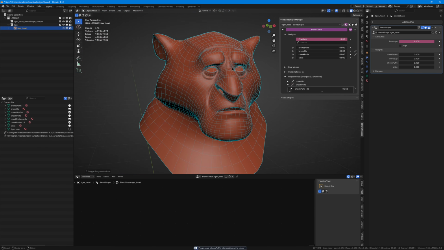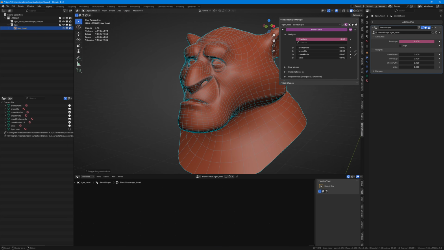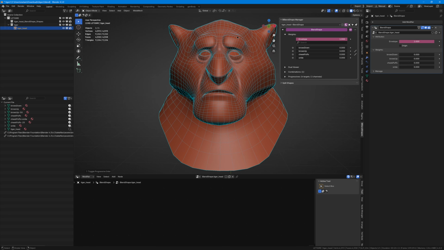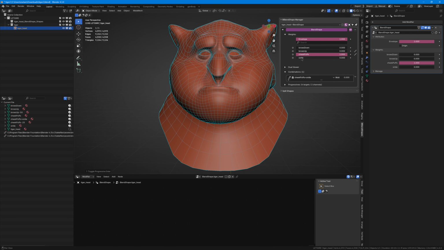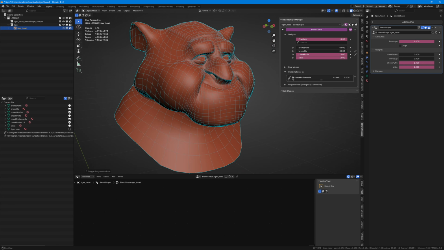What other things can we do with this? We can also, for example, create combination targets or corrective targets, or whatever you want to call them. For example, let's say I have, actually I may have already. If I go into the combinations, you see this cheek puffs plus smile, which is at 0%. So you got cheek puffs and smile. This is the actual target. I can turn it on and off.